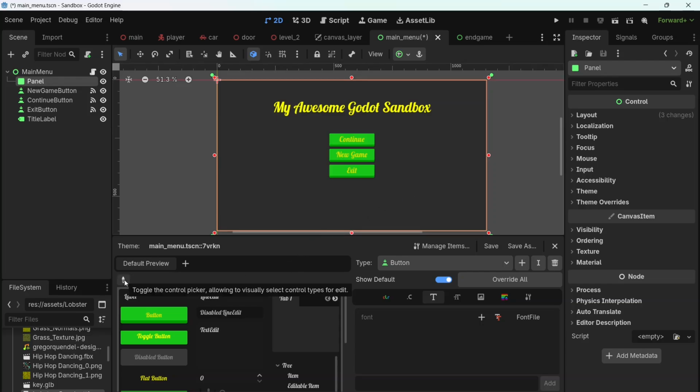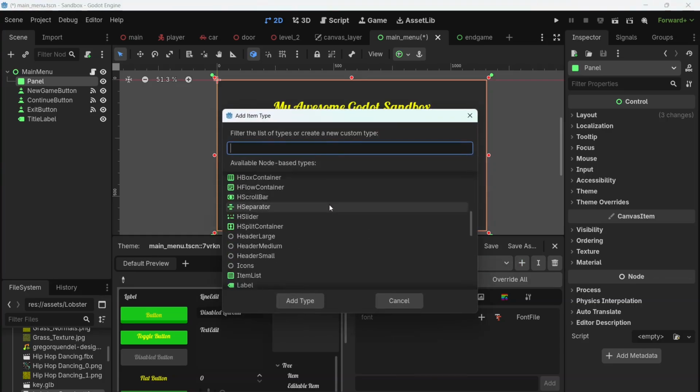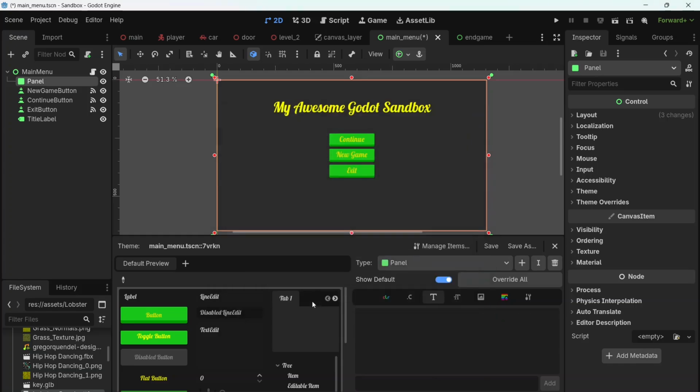I could try to use this toggle picker and click on the background, and I might get lucky and select a panel, but it's a little bit annoying. So I can also click this plus here, and I can add styles to any of the different types of nodes in my tree, including the panel node. Click add type, and then all these style options become styles for all the panels in my game. So I'll go to the background color option of my panel, and I'll add a new style box to this one. And for this one, I don't think I will use style box flat.